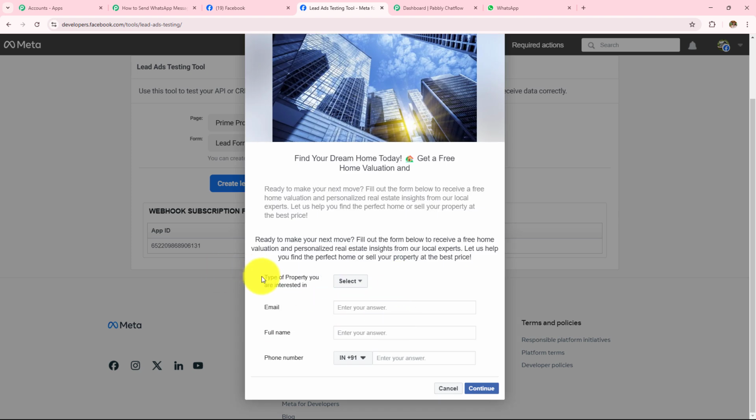So the first one is the type of property I'm interested in. In this drop down I can find two options. Let's say I'm interested in this residential property, so I have selected that. Next I need to enter the email, full name and the phone number. So here I'm going to enter some dummy details. Let's say my email address is current@pabblitudes.com and my name is current user, and then my phone number is this.